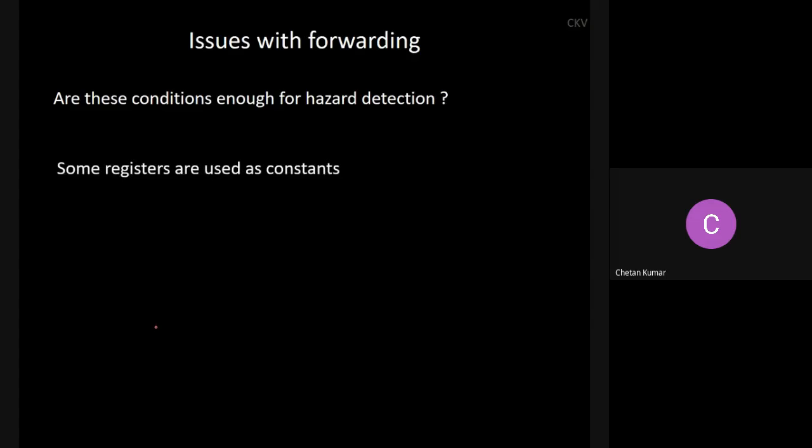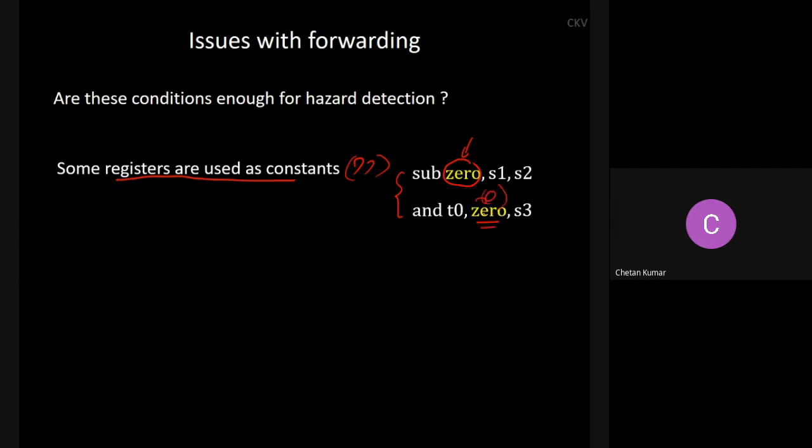Now there are some cases where some registers are used as constants. Can you give me an example where some registers are used as constants and they should not be modified? So for example, if you take these two instructions, tell me if there is a hazard or not. First thing, is there any data hazard? No. There is no data hazard because whatever you try to write into zero, the value of the zero register will not change. Zero will only be read from this register.